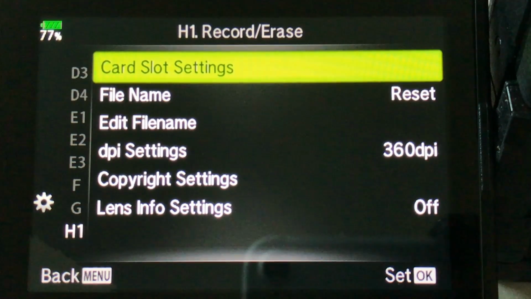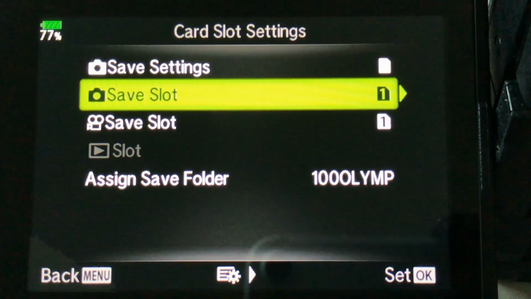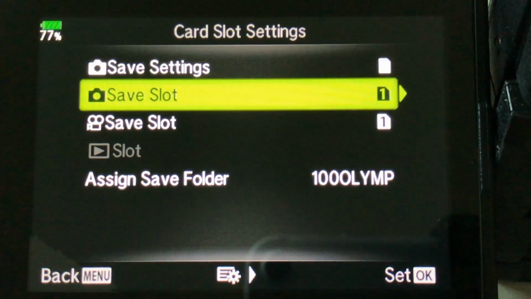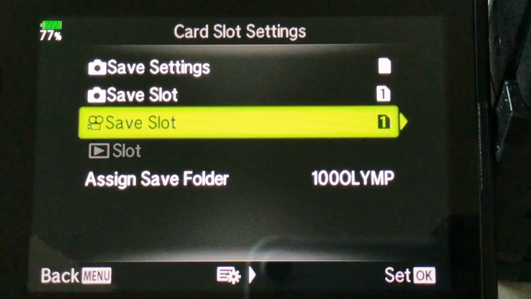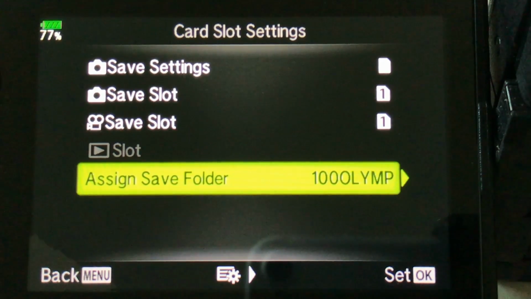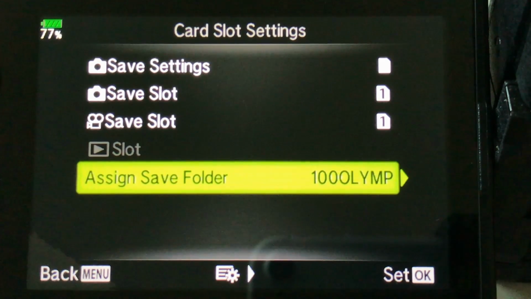Custom menu H1, card slot settings. This is where we can select what memory card on the E-M1 Mark II that data is stored to. So we'll come back to save settings in a moment. Save slot for photos, you can select slot 1 or 2. Save slot for your movies, slot 1 or 2. And again, remember, only slot 1 supports the highest data transmissions. And then assign a save folder. You can change the folder name. Create folders. I just leave that all default.